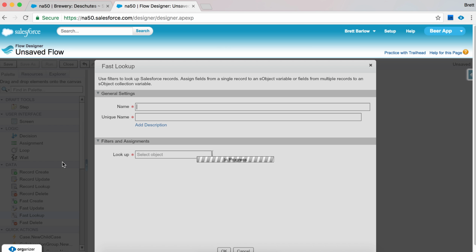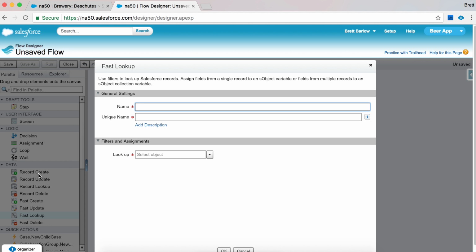I was really confused by the normal elements and the fast elements when I first got into flow. And essentially, if you need to do something with multiple records, you're going to want to get one of these fast lookup, update, create, delete type of elements. If it's just one thing at a time, you're just going to be using the regular elements. But in this sense, since we're going to be getting multiple beers, we're going to use the fast lookup.